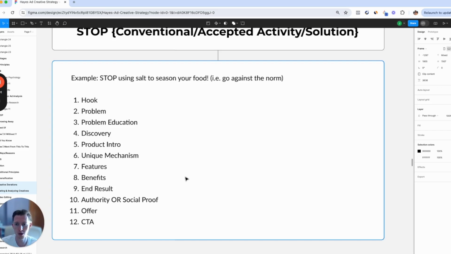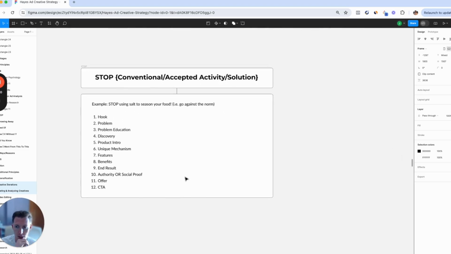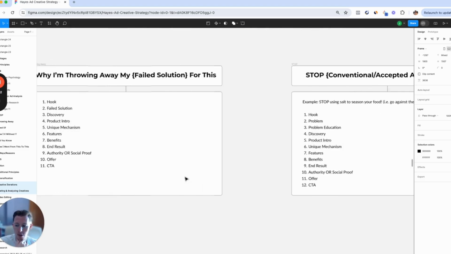up. So you want to talk about, look, this is why the commonly accepted solution to this problem doesn't work. Or it doesn't give you relief fast enough, or it doesn't last long enough. There's multiple angles you can take with this, but this is ultimately the framework. So those are the frameworks that I wanted to go through.